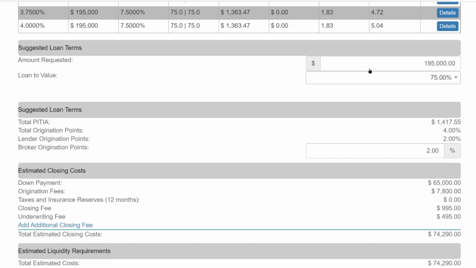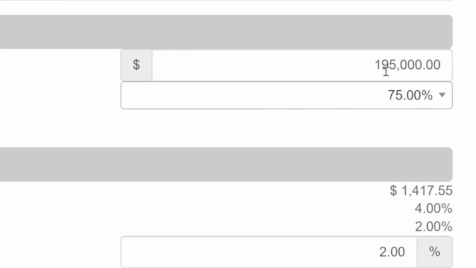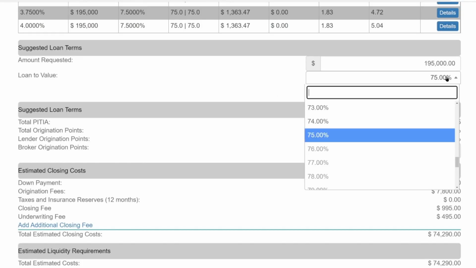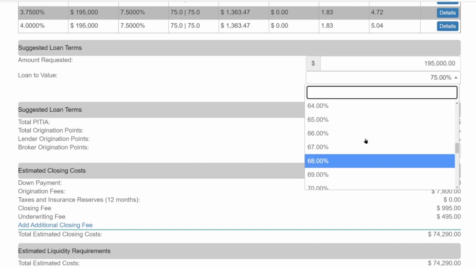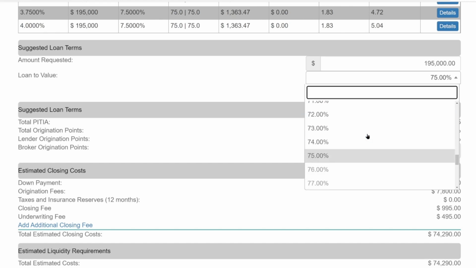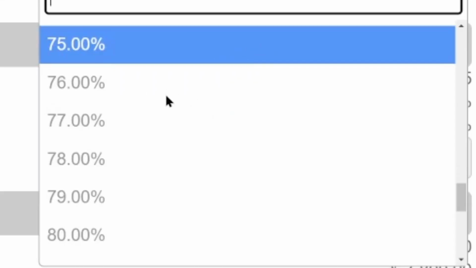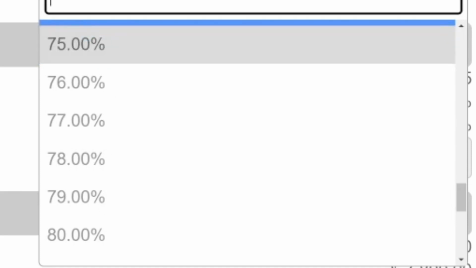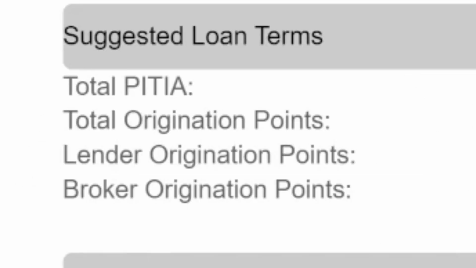Right here, amount requested: the purchase price is $260, the loan amount is actually going to be $195, because you're only going to be getting 75% loan to value. Now, here you have the option of choosing a lower loan to value, which means you'd have to bring more to the table. As you can see, based on the information, you can't go any higher than 75% loan to value. Now, right here, total PITIA, so that's going to be the monthly payment.